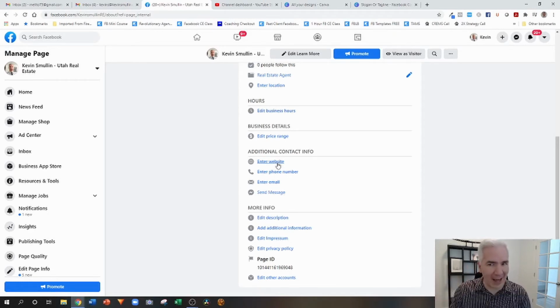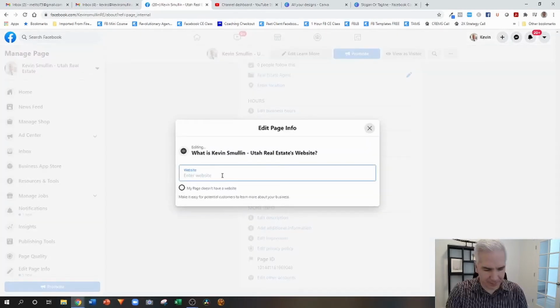That's a red flag that's going off in your head. That's why it's not just how to create a Facebook page, it's how to optimize it and make sure that when people come, they're going to be impressed with what they see, and it's not going to scare them away. So we would enter the website, right? So you just go ahead and put that in.